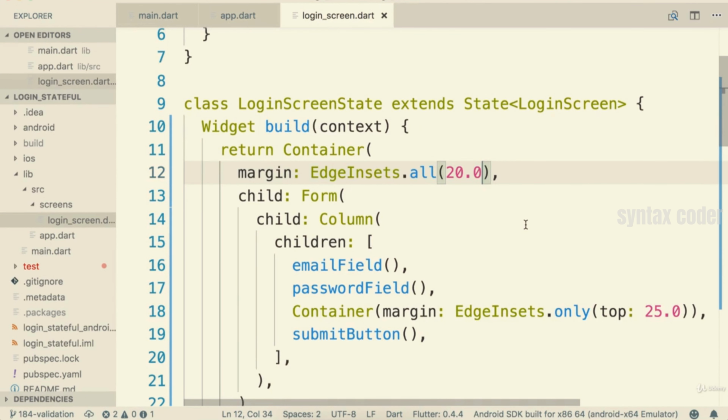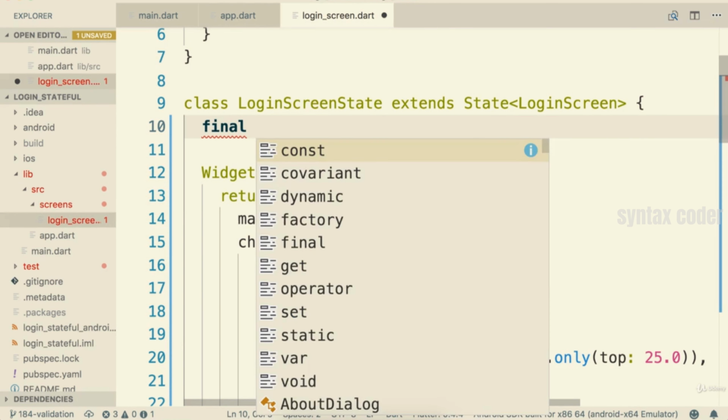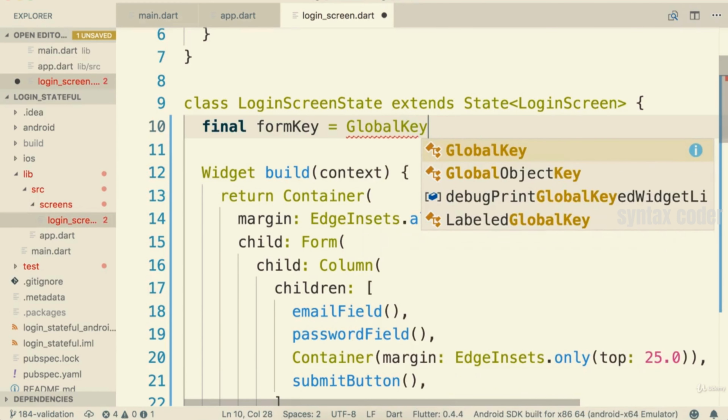I'm going to begin by flipping back over to my code editor, and I'm going to find my login screen state class. So inside of here, I'm going to create a new instance variable that's going to store that global key. So I'm going to make a final variable, which remember just means I cannot reassign this variable. I'm going to call it formKey because it's referencing the form. And to it, I'm going to assign GlobalKey.